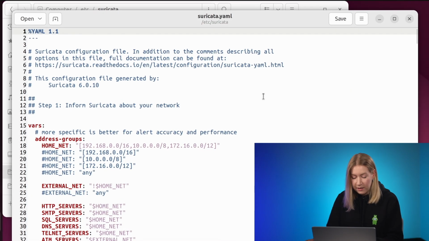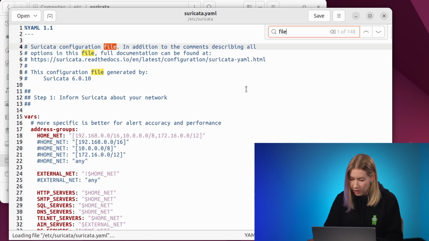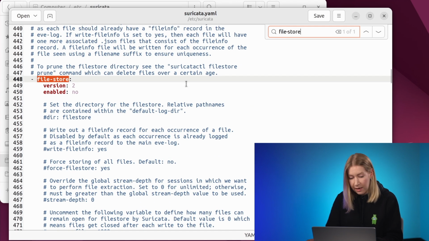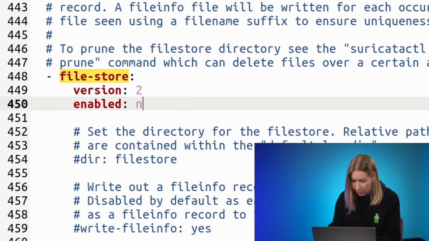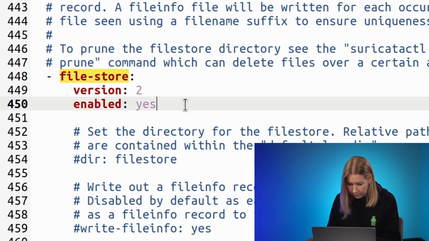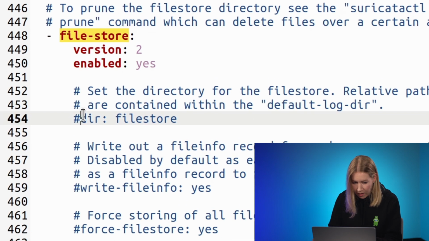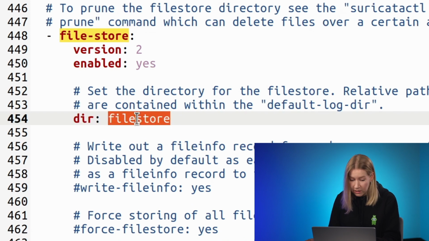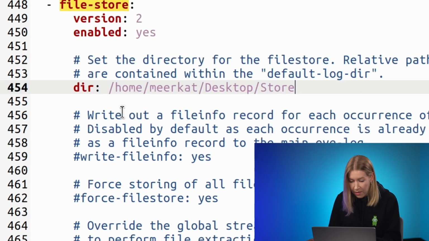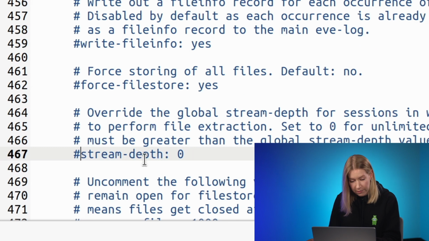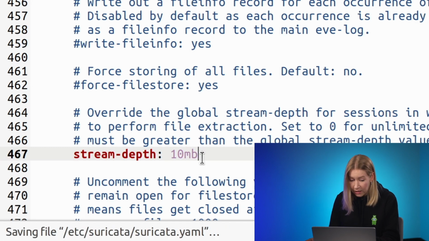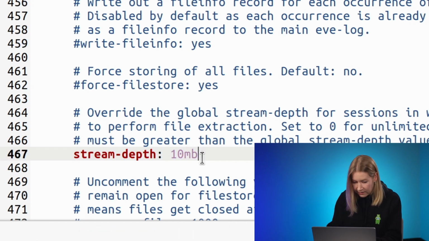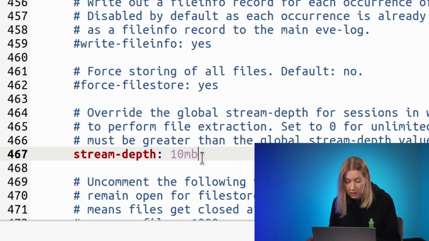This option can be enabled in the Suricata configuration file, suricata.yml. File store, yes. Then you should specify the directory where the files will be saved and optionally provide other parameters. For example, the stream depth parameter can be used to save large files. Otherwise, by default, only the first megabyte of the file will be saved.